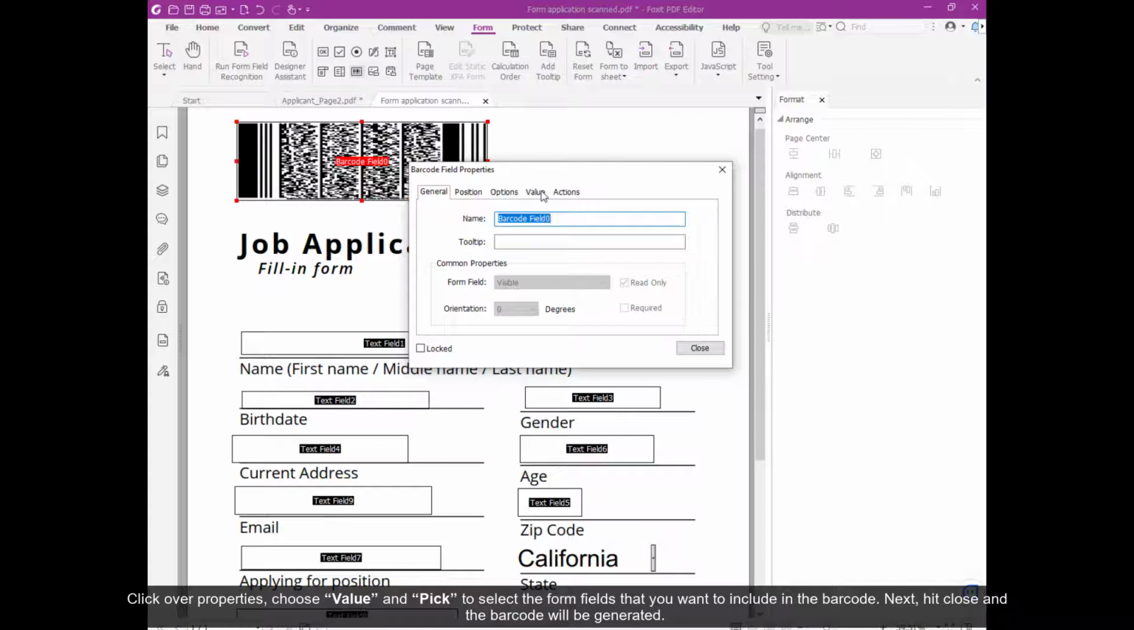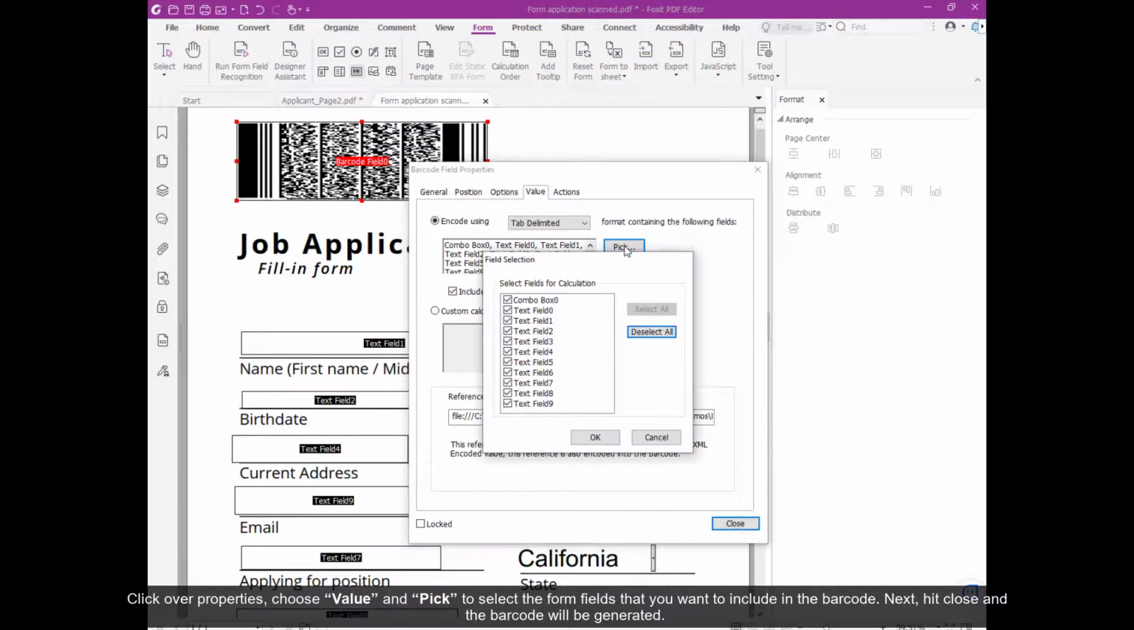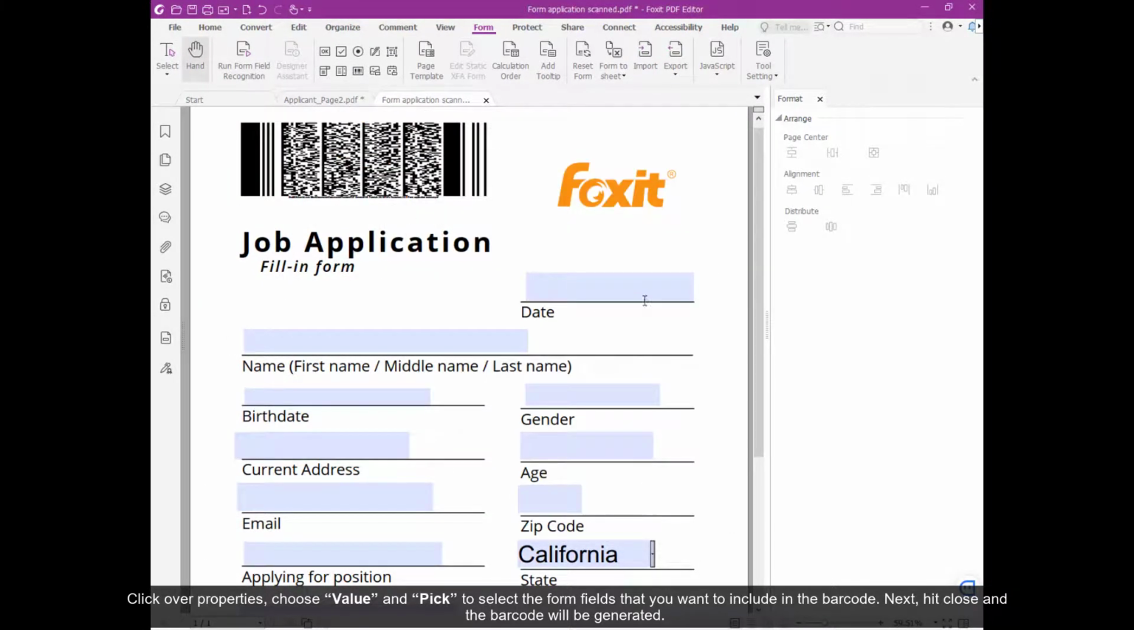Click over Properties, choose Value, and Pick to select the form fields that you want to include in the barcode. Next, hit Close and the barcode will be generated.